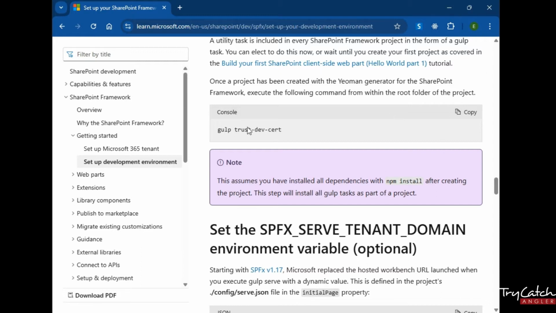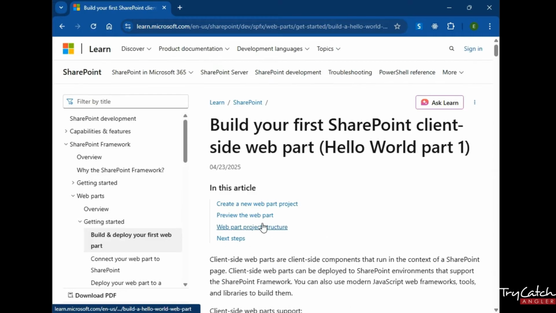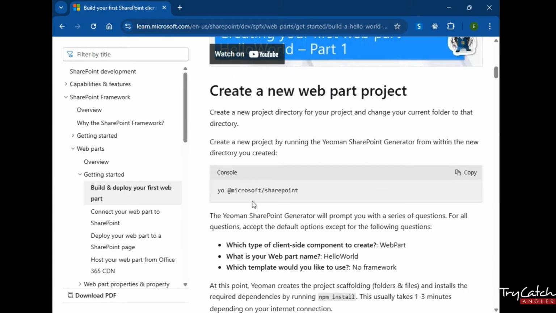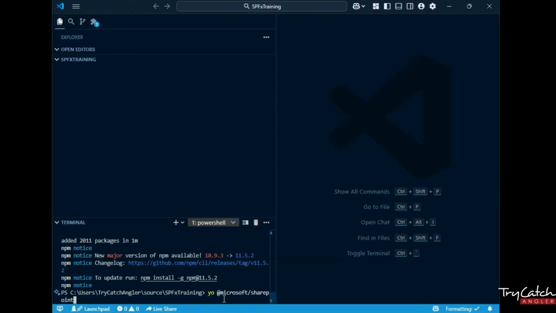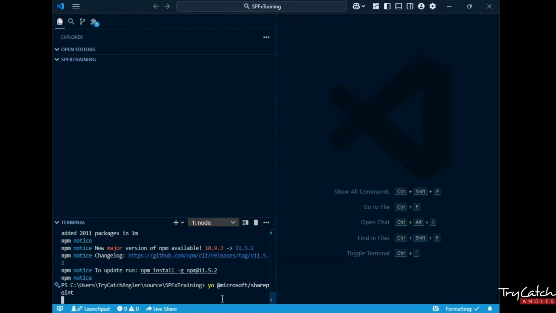So to get that web part started, we just click here on web parts, build and deploy your first web part, and we just basically copy this command to your terminal. Why I do it this way is because I feel that it's always important to look at the documentation. Things always change. In this video, whenever you're watching it, it might have already changed. So the best advice that I can give you is always go to the documentation.